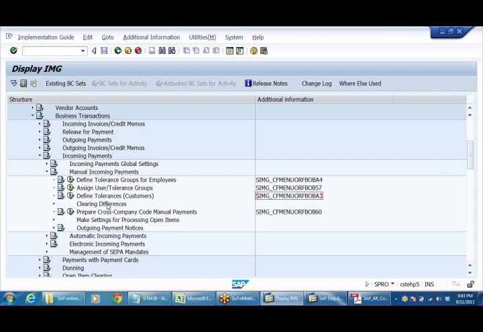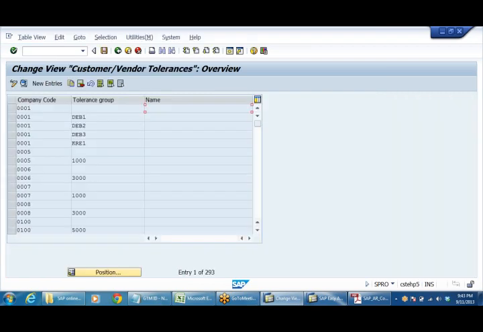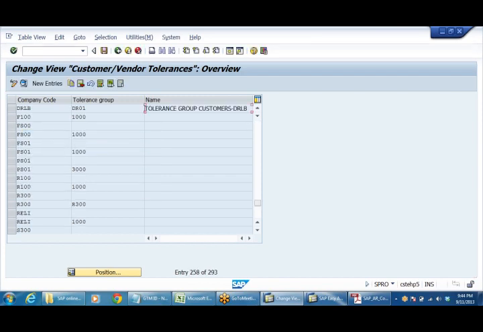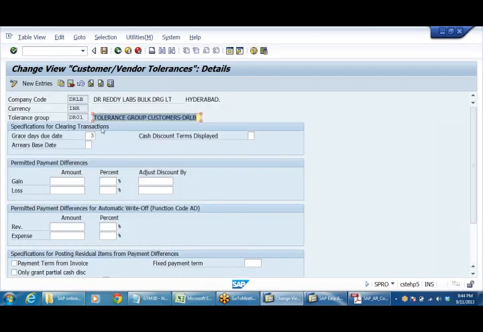Right, OBA3, define tolerances for customers. So here we have defined our own group, but that group indicates, see here we have not done much. We have created for company code DRLB, DR01 we have defined, right? This is the company code, this is the currency, this is the tolerance group. I can create any number of tolerance groups.